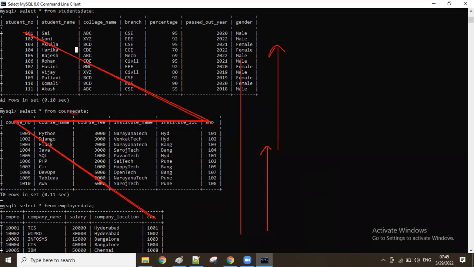Compulsorily we should use the course data, even though the course data is not used for filter purpose or display purpose. Yes or no? I am using the students data for display purpose and the employee data for filter purpose. This table is not used for filter or display, but it is used because it has the common column to make the path, from the starting place to the ending place. Yes or no? All right?